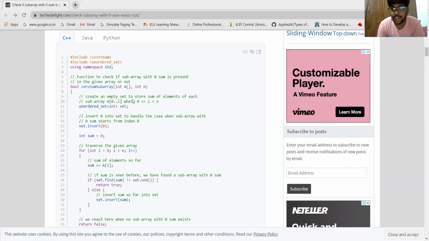So for the zero sum, it starts from index zero, obviously, and it will do the process. In the approach they told, the sum of the elements of the array should be maintained. So I have traversed the given array, the entire array.